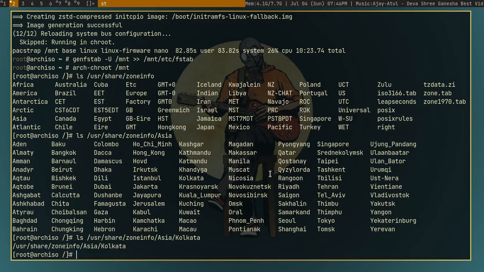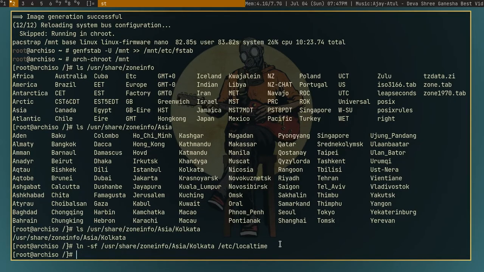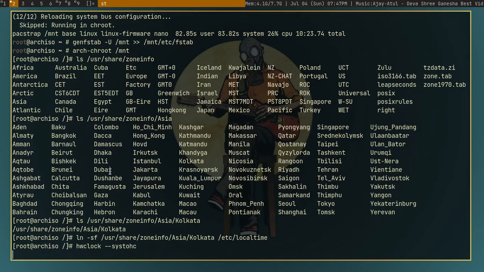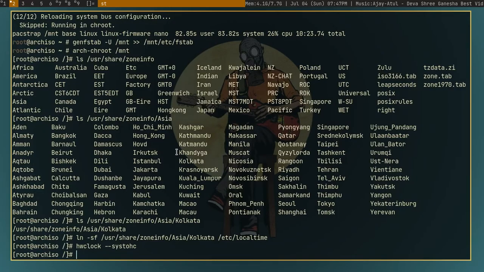You can check yours, and when you get your time zone, you can just type ln -sf and then /usr/share/zoneinfo and then change this accordingly. Asia and then Kolkata. Change the Asia and change this part accordingly. Then /etc/localtime. Hit enter. Done. Next step is to set up the hardware clock. You can do that by typing hwclock --systohc. Hit enter. Done. Next step is to set up the localization.